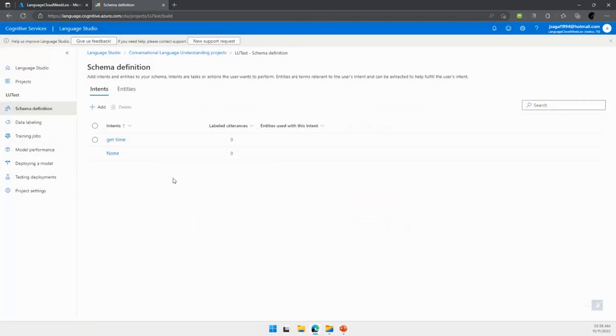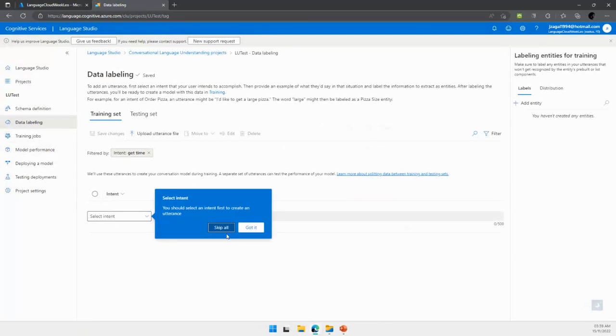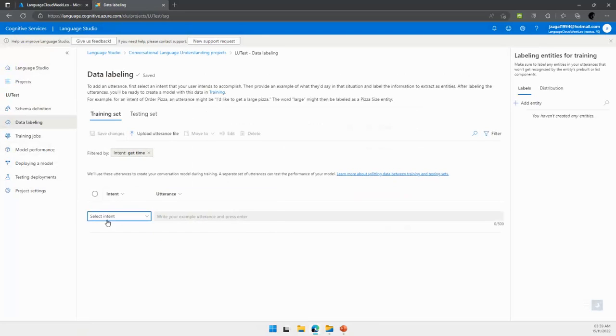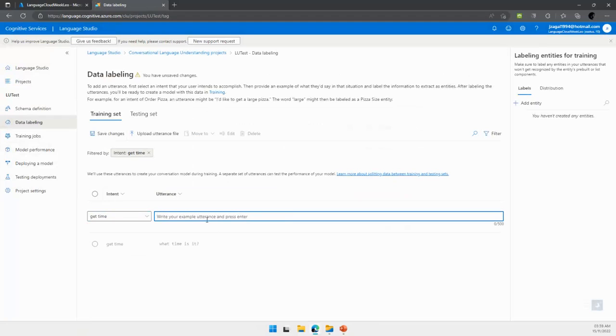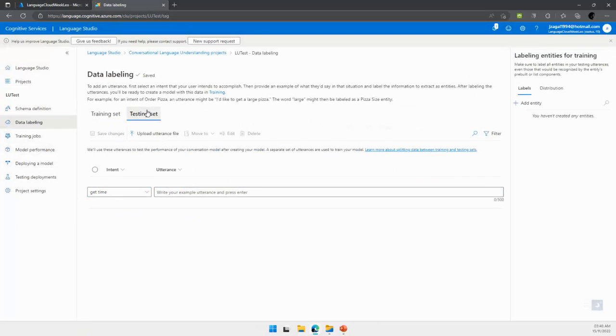This is my intention, and we can add utterances. Okay. Example, what time is it? What is the time? Will it rain? We just need to save the changes. That's all. Okay, we can test this. Example, what is the time?